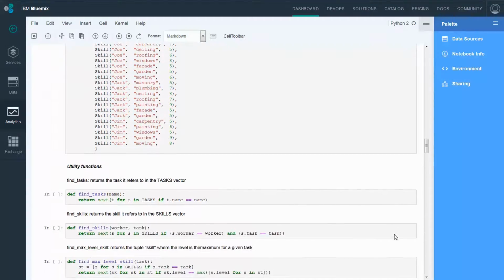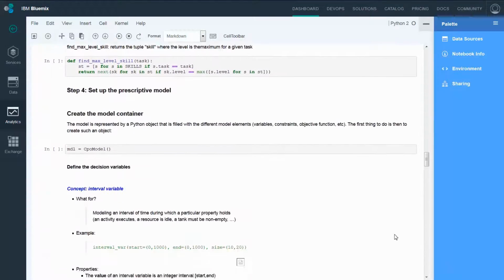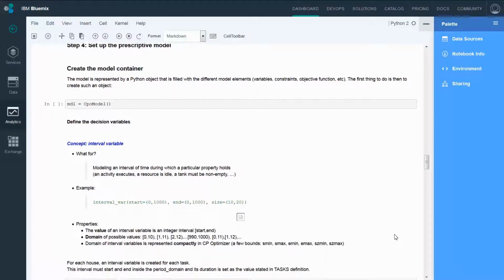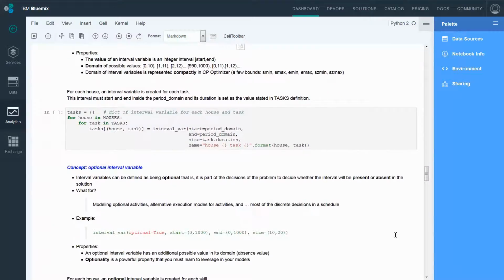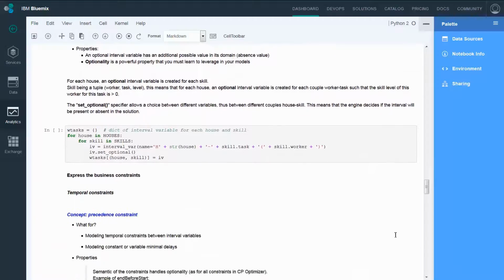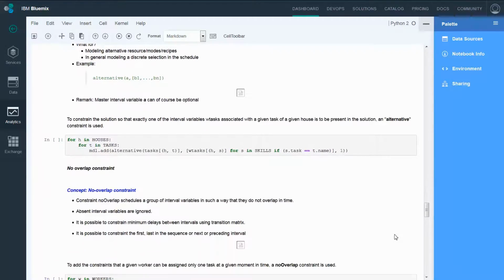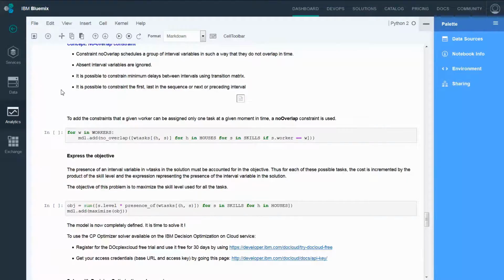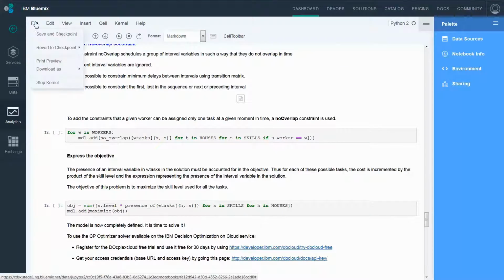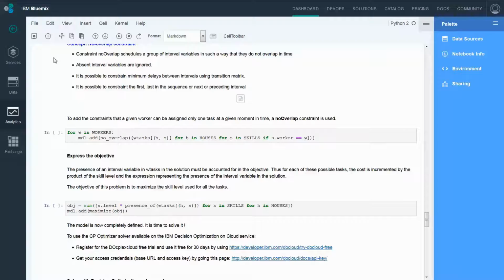The fourth step sets up the prescriptive model. It expresses the different business constraints and decision variables that are used to solve the problem, as well as the objective of the problem. Go to the File menu to save and set a checkpoint for the notebook. Setting a checkpoint allows you to easily revert to a previous scenario.